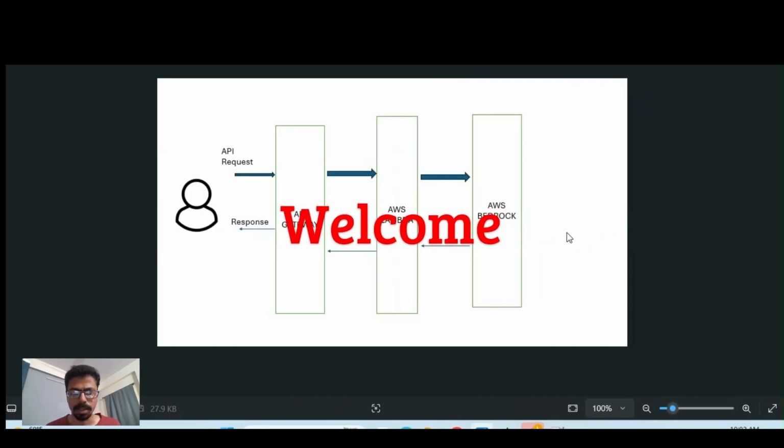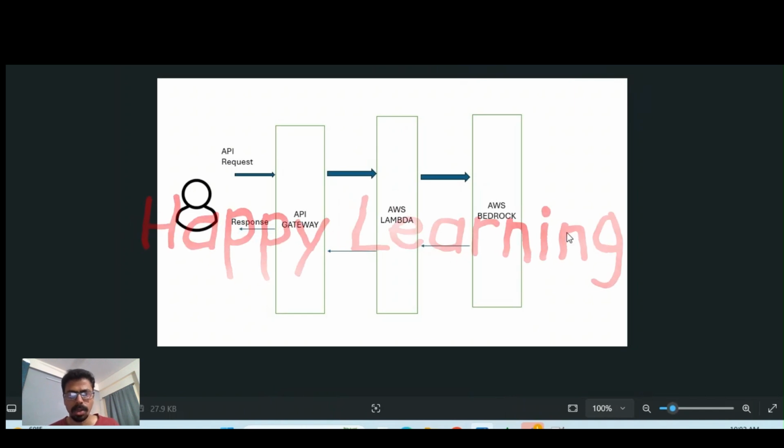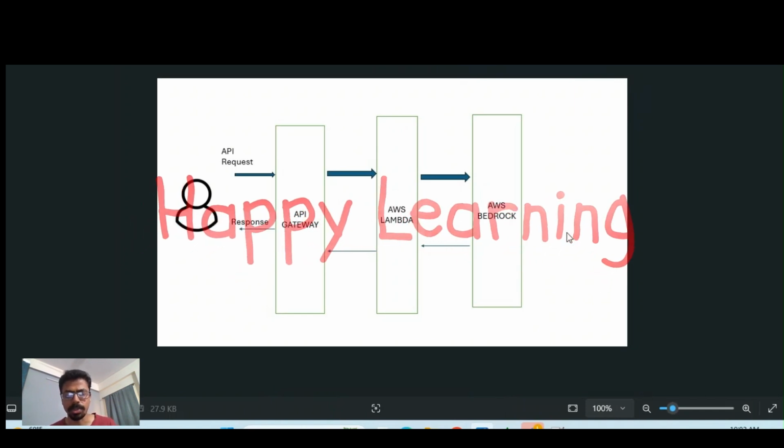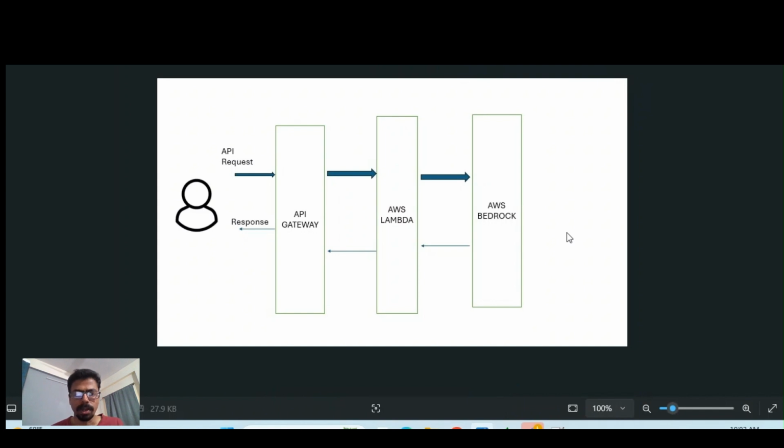Welcome to Codemaster. In this tutorial, we will see how to parse multiple documents using AWS Bedrock. In my previous tutorial, we saw how to parse a single document using AWS Bedrock. That was a detailed tutorial where we saw end-to-end implementation starting from user requests, creating API gateway, creating AWS Lambda, selecting the models in Bedrock.